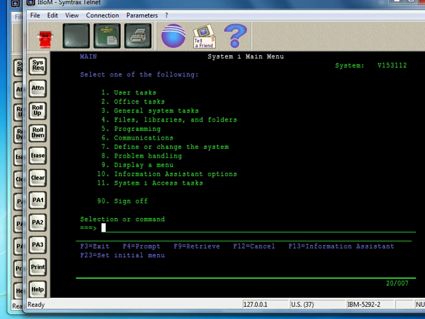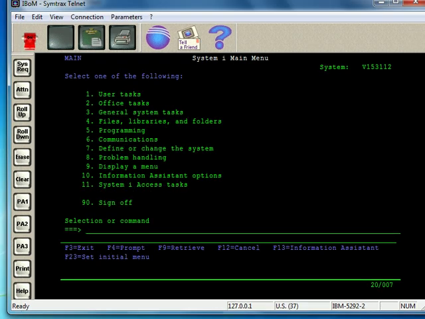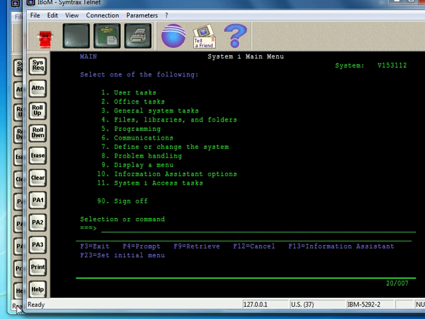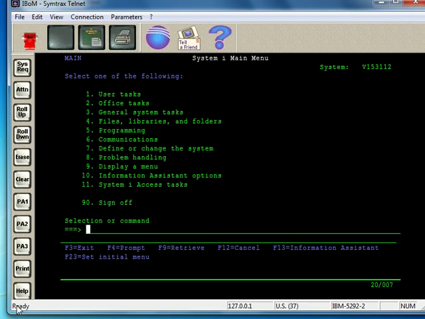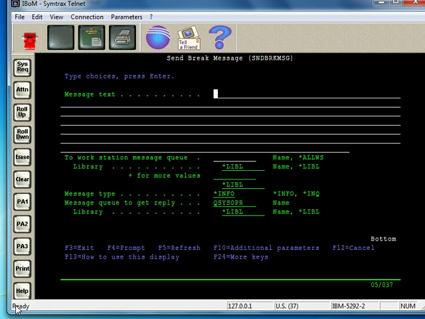So to show you here, I have two sessions going on. One I will send the message from, and one will receive the message on the screen. To send a break message, the command is Send Break Message, SNDBRKMSG, and I'll go ahead and prompt it with F4.